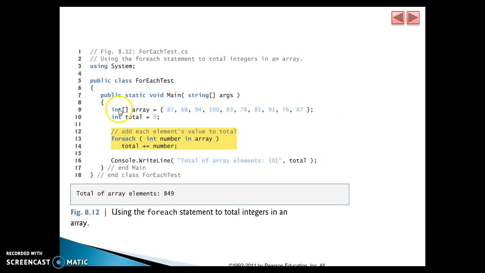So we have here an array of integers. There are this many. Here they are. It does a total for each int number. Int has to match the type of the array. Int number is a new temporary variable. It's only going to exist in here. For each int number in array, where array is the name of the array.